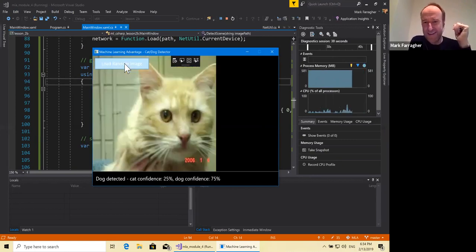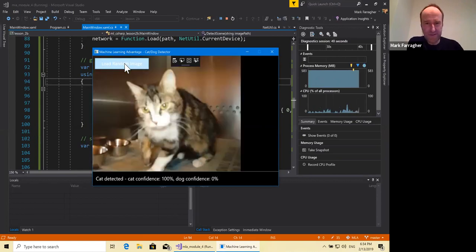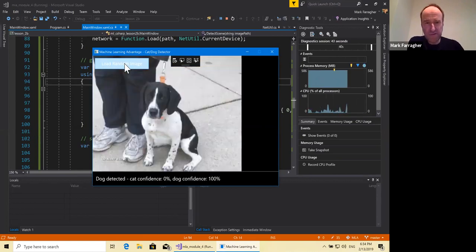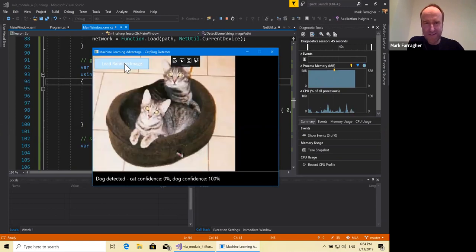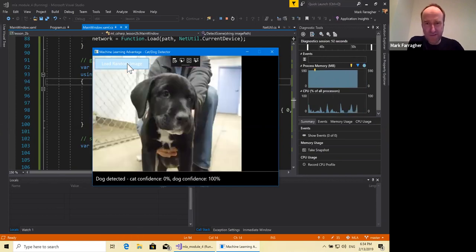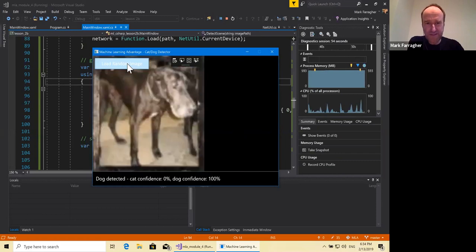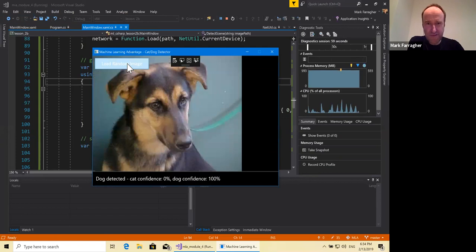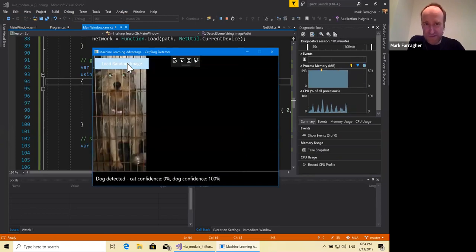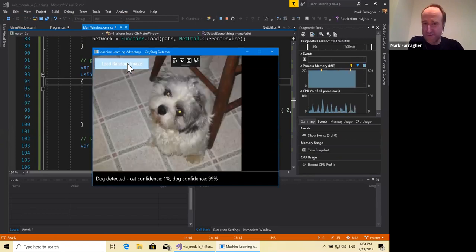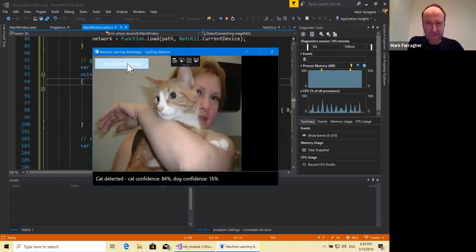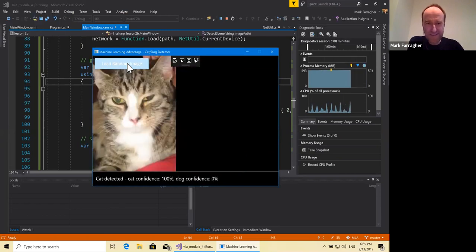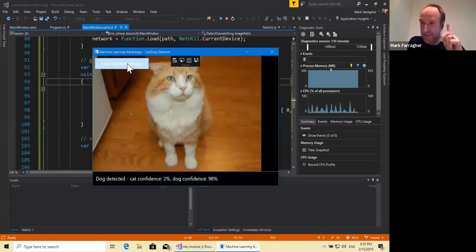So another mistake, 75% dog. That's a cat, correct? It's two cats and it thinks it's a dog. 100% dog confidence. Oops. Dog is correct. Dog is correct. Cat is correct. Dog is correct. And then again, a mistake.